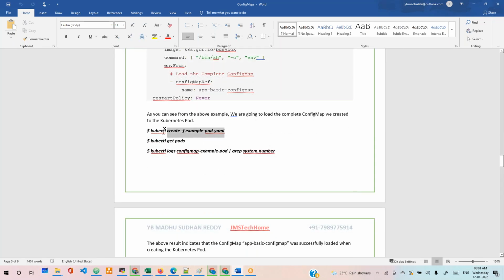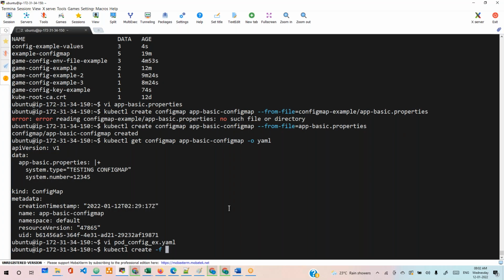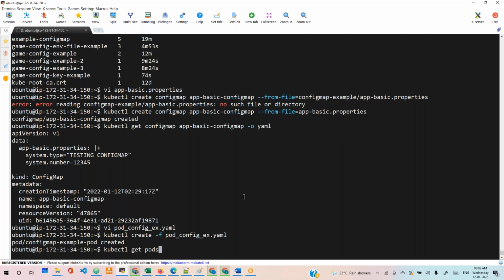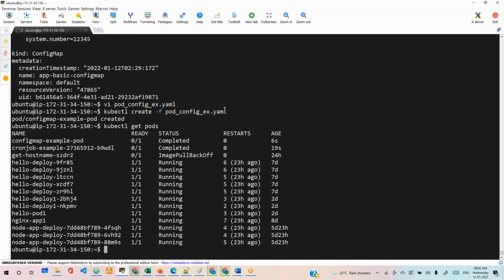Okay, the next thing, my file name is different now. I used a different file name here. What file did I create? What file name, guys? Pod config map example. Now it's created, and get the pods. In the pod, what we have done, pod config example, right? This is the one. This is the pod.